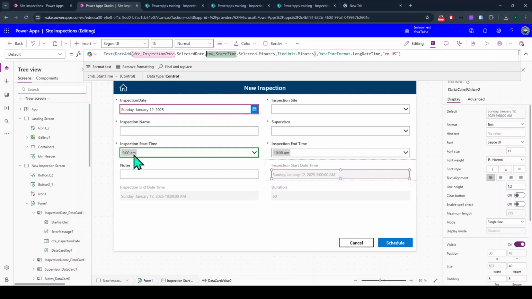That means whatever value we select in this drop down, we have two values here, right? The text and the minute. So we are adding the minute to that date, and we are just formatting it in the long date time. And this one is for the regional one.